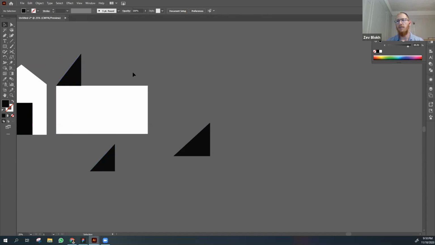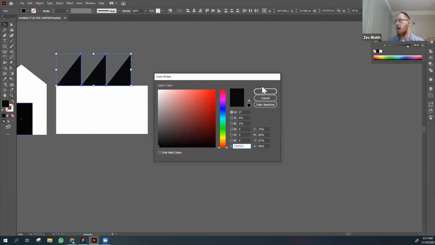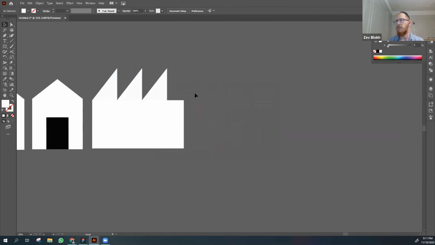So I have these different triangles. And what I want to do is make an abstract look at what a factory roof is. So I'll show you what I mean right now. I made a copy of my first triangle, Control C, Control V. And now I have these three triangles. And my smart guides are going to tell me when they're lining up, when the points are touching perfectly. So I want all my triangles to be white. Okay, so I have this interesting roof.